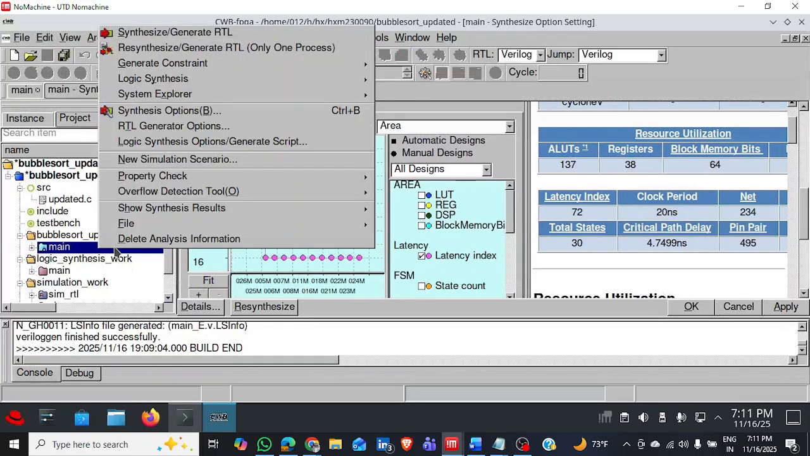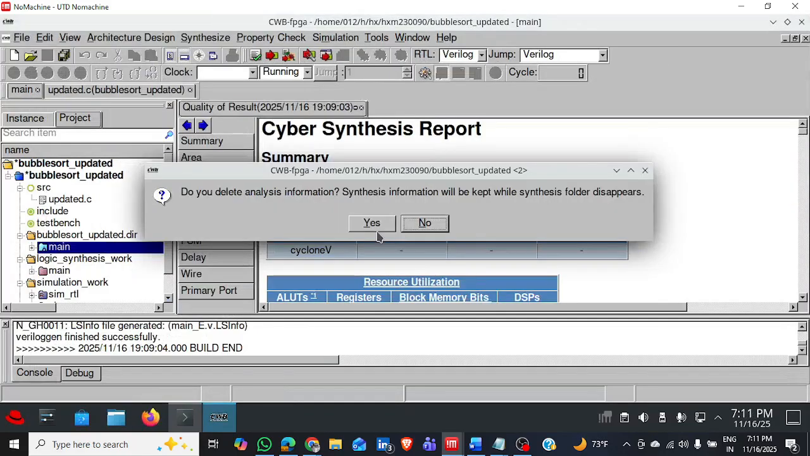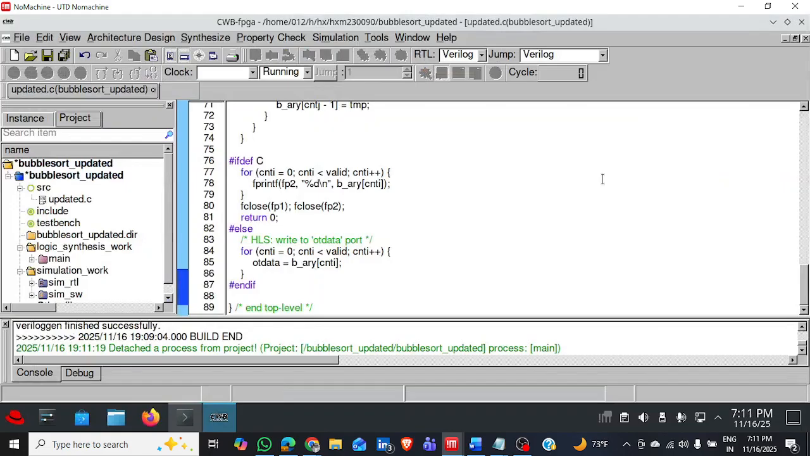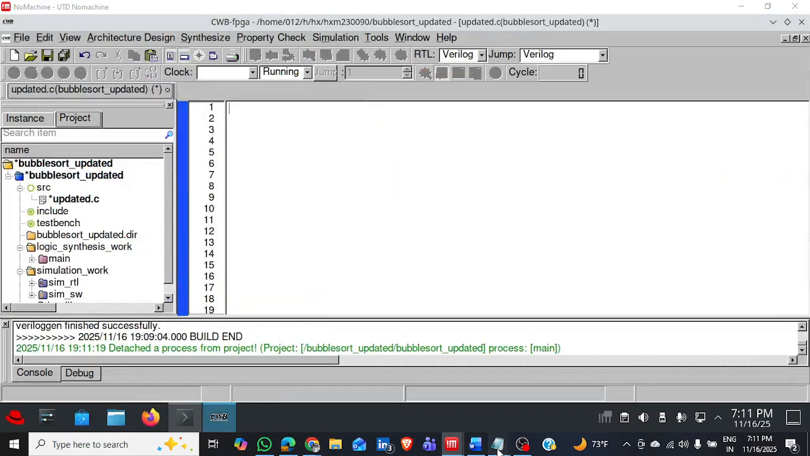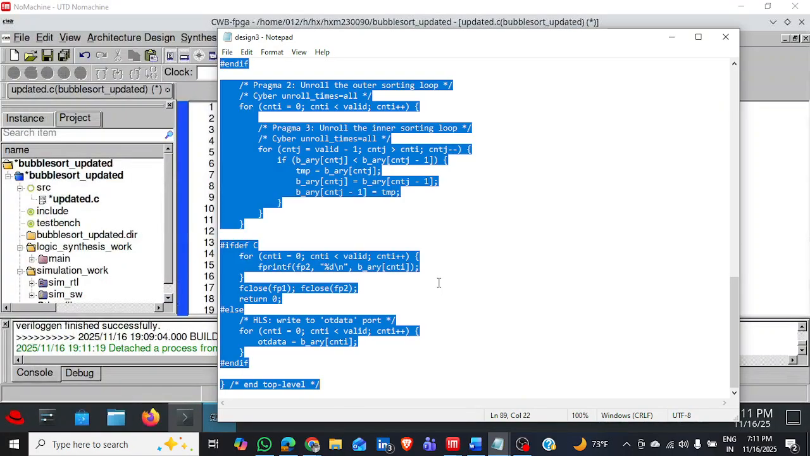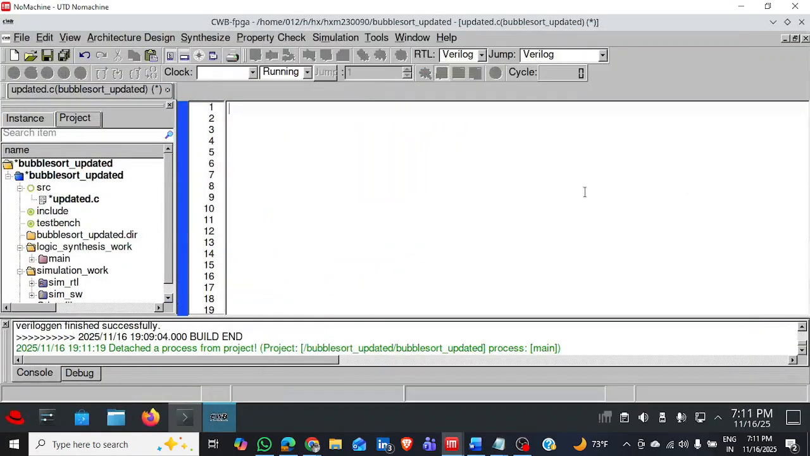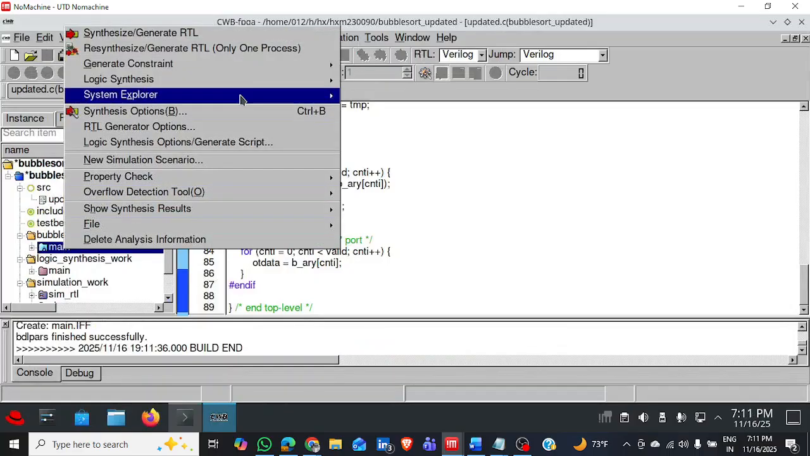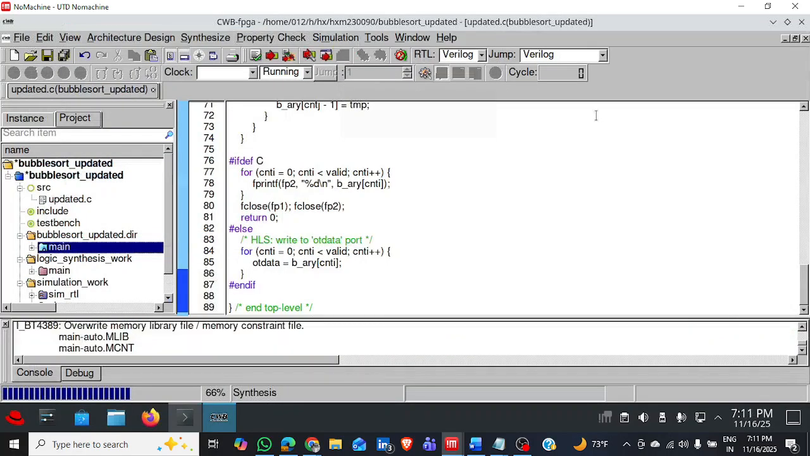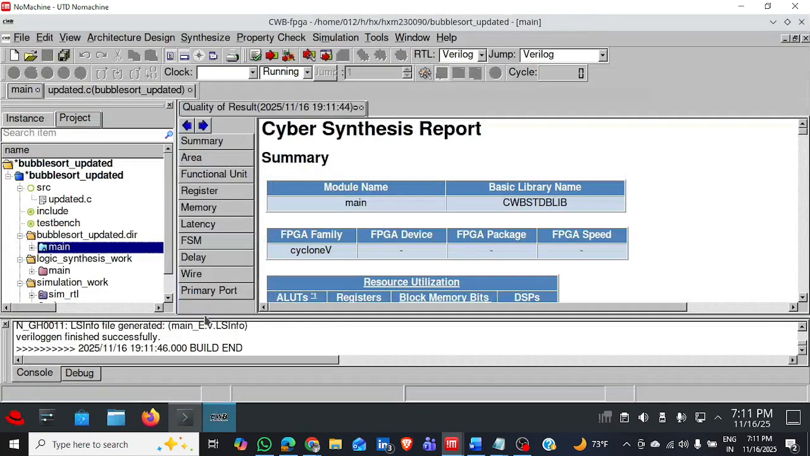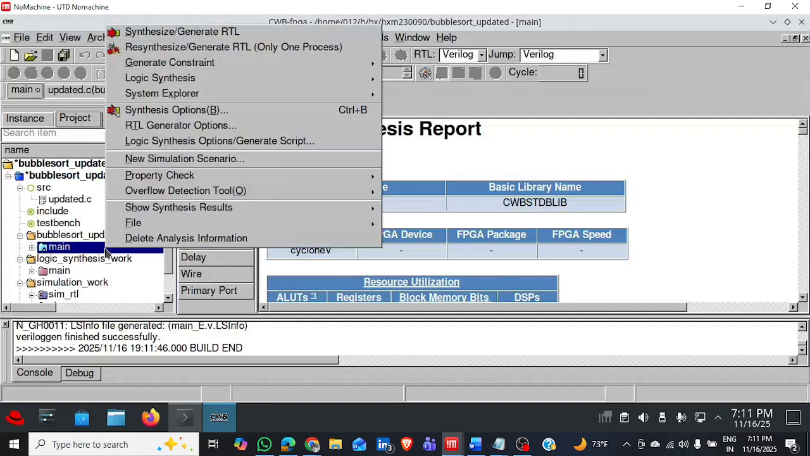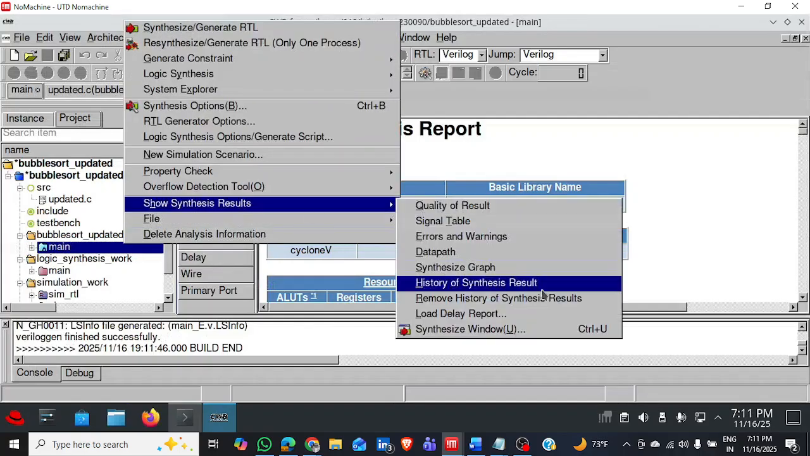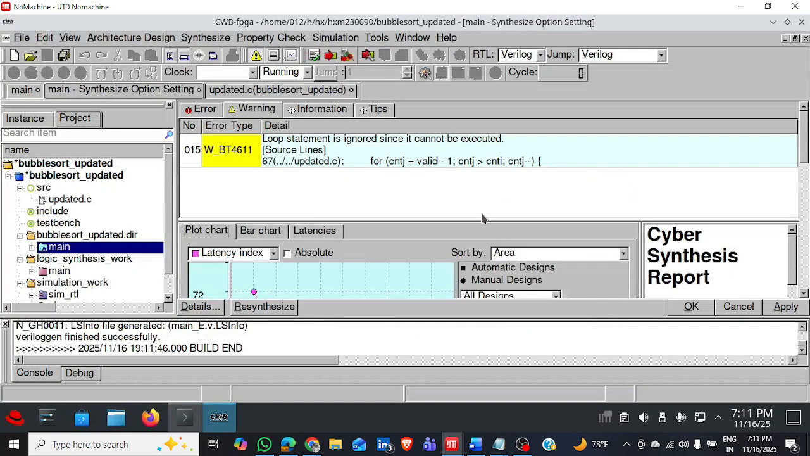So I'm going to quickly clean this part up and then change the code to design 3. Let me parse it quickly. So, synthesizing and generating the RTL. Once this is done, look at the progress. It's successfully generated. So let us look at the synthesized window.